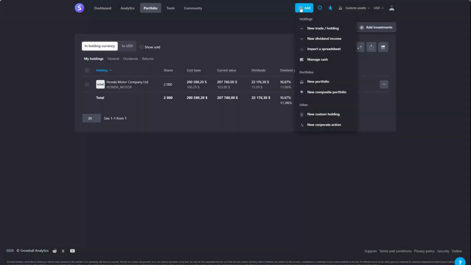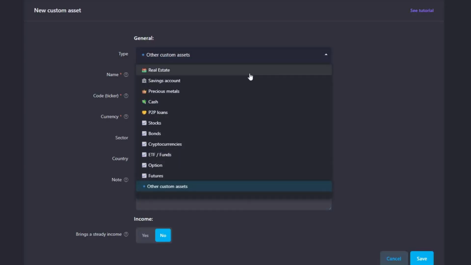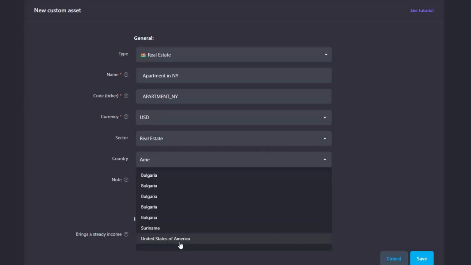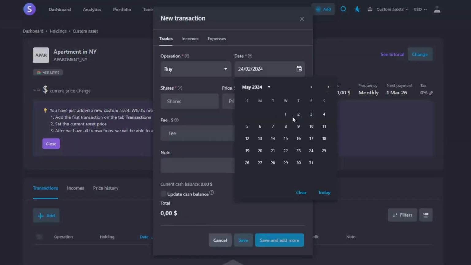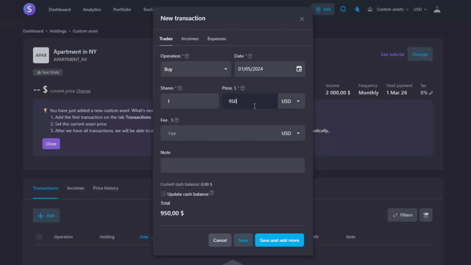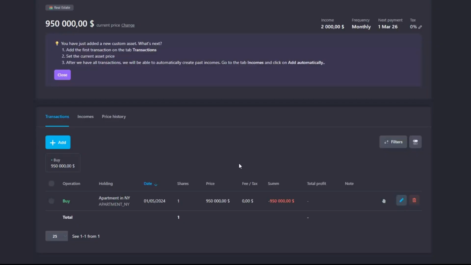Now let's add another custom asset, a real estate property that generates income. Let's make it an apartment in New York. This asset generates a stable income for us, which is not reinvested. Fill in the payment amount and its frequency. Also enter the date of the first payment. Now we also need to add a buy transaction. We have added our second custom asset.